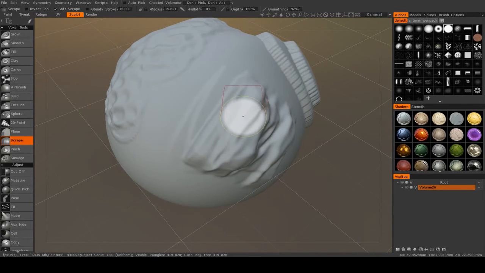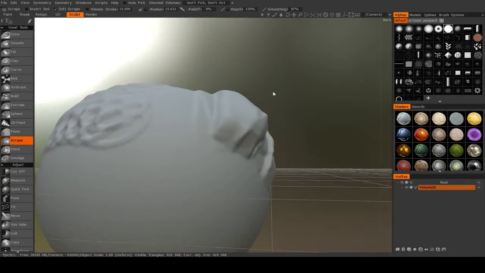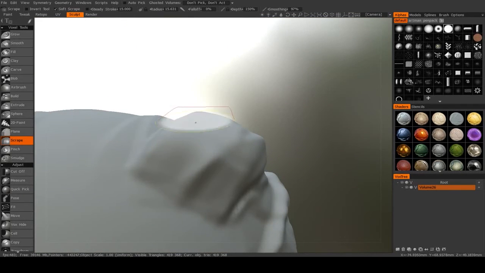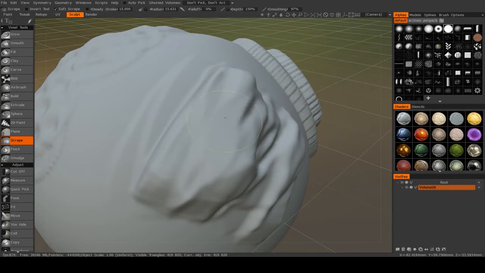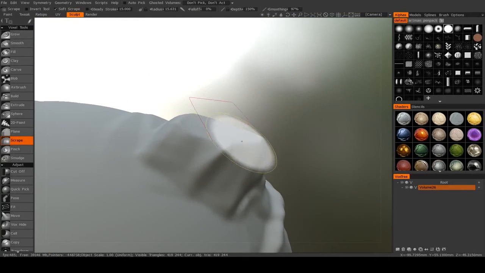Now, this is different from smooth. What smooth will do is it will average out the surface, and you see we get this very rounded result. But with scrape, it flattens it out. So you see we get a much flatter result.